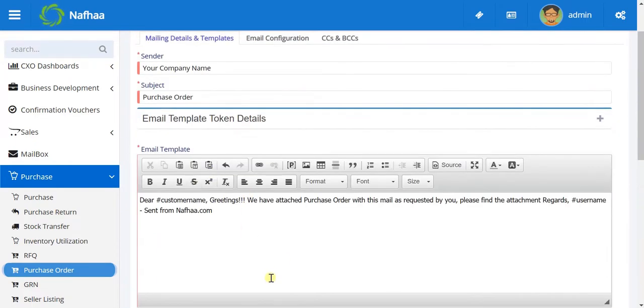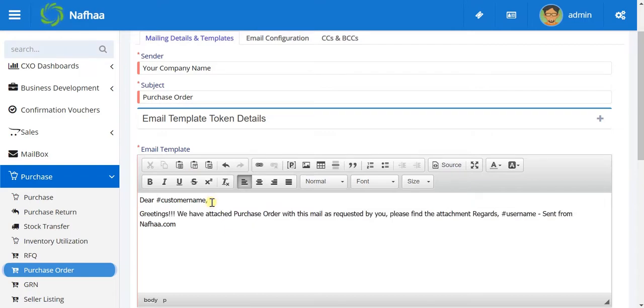Here the email template can be defined. This is a very powerful editor where you can format your mail, add images, style your content, and color your content. All the functionalities for formatting your email are given here. You can explore it and use them.